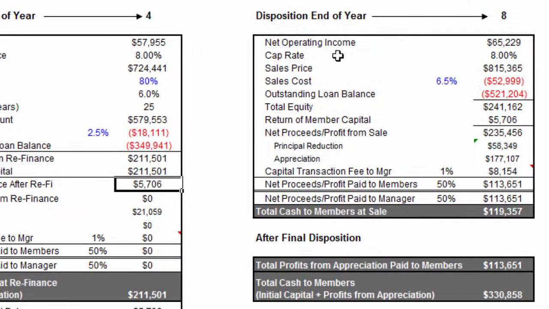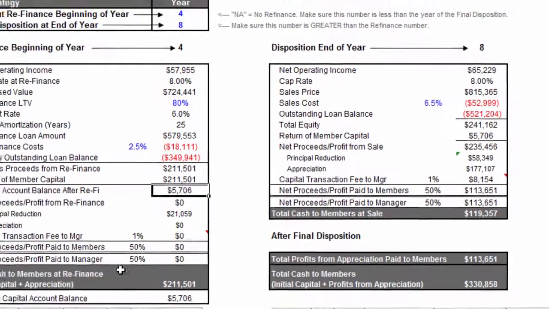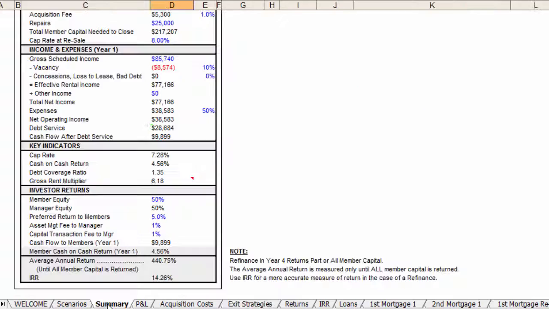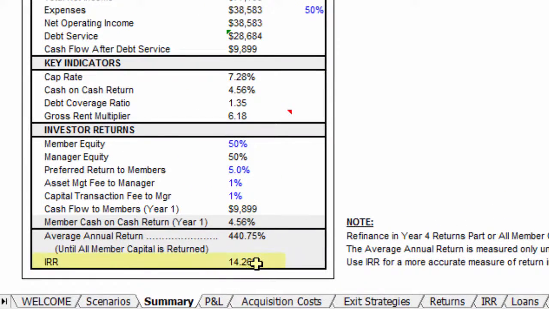And then this section here models the ultimate sale. Again, the cap rate, the closing cost, the proceeds, what the loan balance is, all that stuff. And it combines all that stuff, and you look in the summary, and now you see that the internal rate of return jumped from 12% to 14%. So the combination of a cash out refinance, hold and sell can often boost the returns.